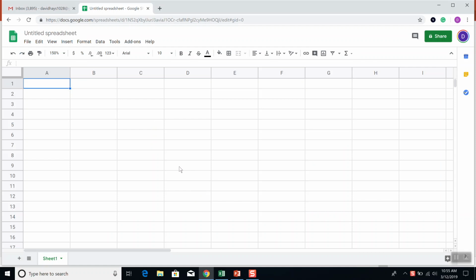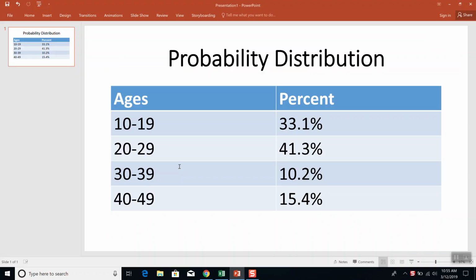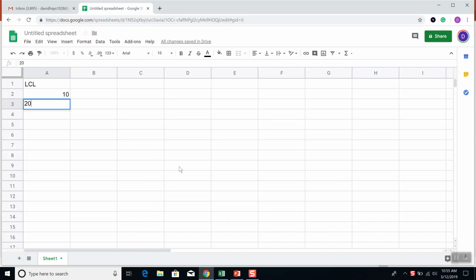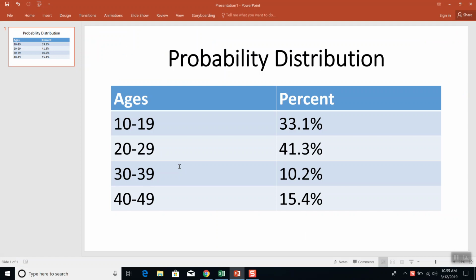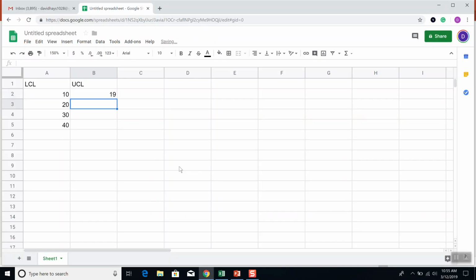And I'm going to put my lower class limits here. So I've got 10, 20, 30, 40. And I'll put my upper class limits next. Lower class limit is the smallest part of the range of values in the class, and then the upper class limit is the larger. So I've got 19, 29, 39, 49.